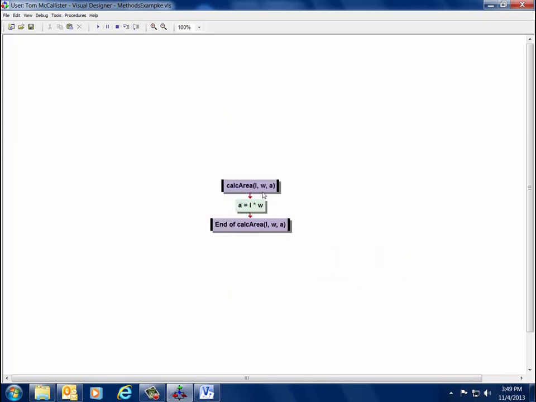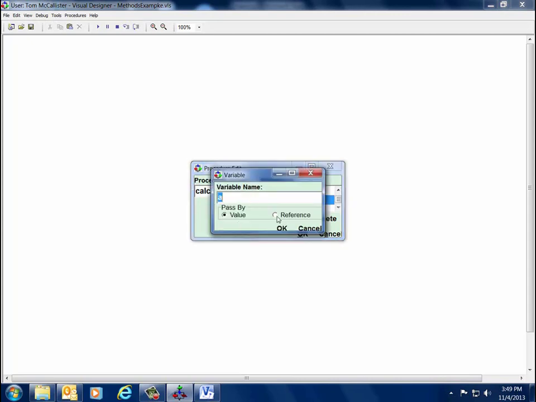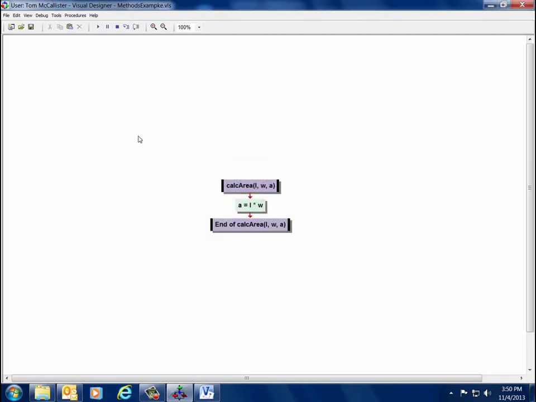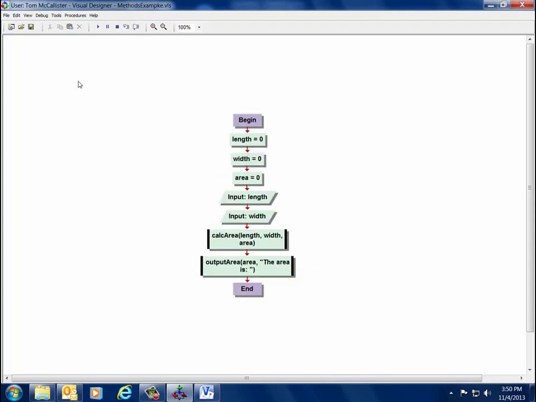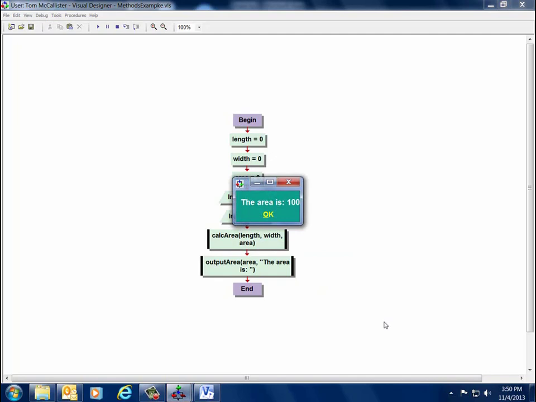All right, so I got to go back here and edit this and set A, let's see, wait a minute, edit, yeah, to by reference. That means it passes not a copy, but the actual hexadecimal address, so that when I change A here, it changes area in the calling procedure, which happens to be main. All right. Having said all that, let's see if I got this working now. 10, 10, 100. There it is. See that? See the difference? Now A is the same as area.